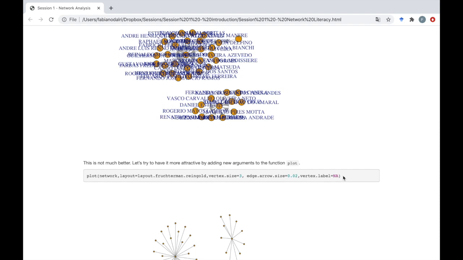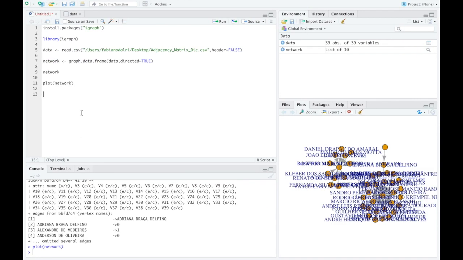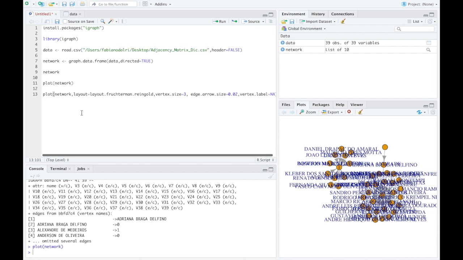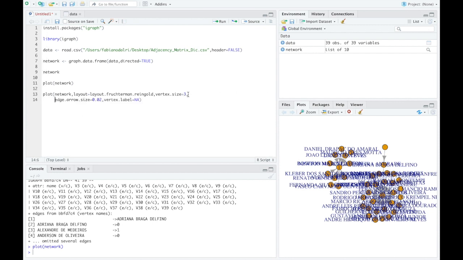So let's change this a little bit. Let's copy that code I have over there, and then you can divide this into 2 lines.